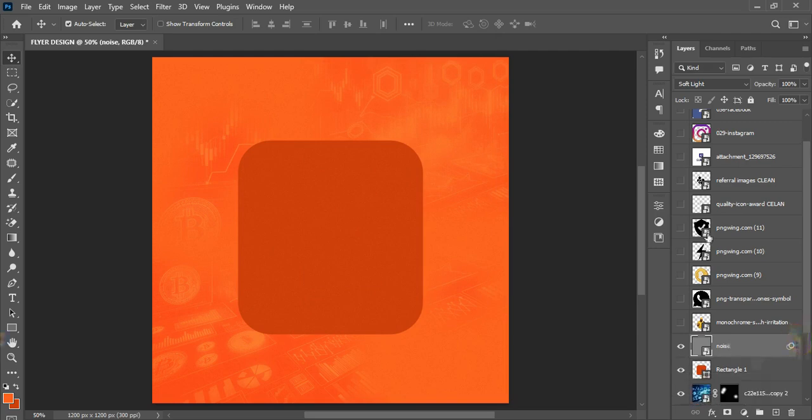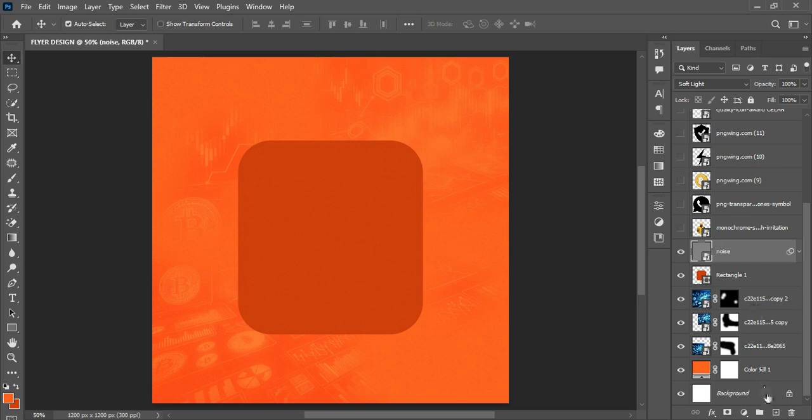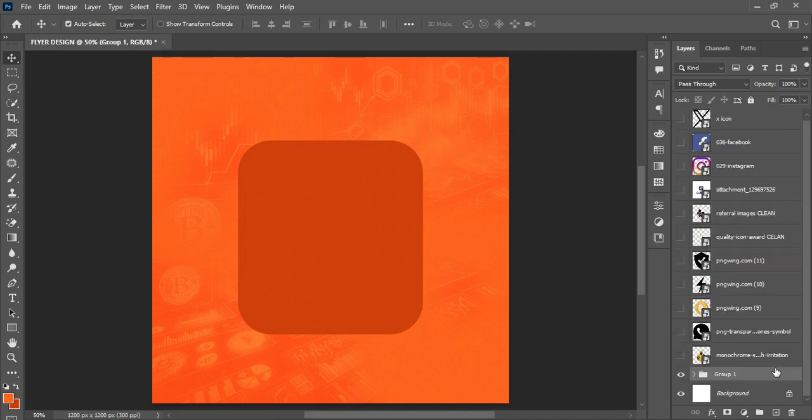After we're done with this, in order for me to organize my layers properly, I'll select the noise layer, holding Shift, select the Color Fill 1 here by left clicking, then Ctrl G to group, and I'll call this BG, which actually stands for the background. So I'm trying to organize my layers.